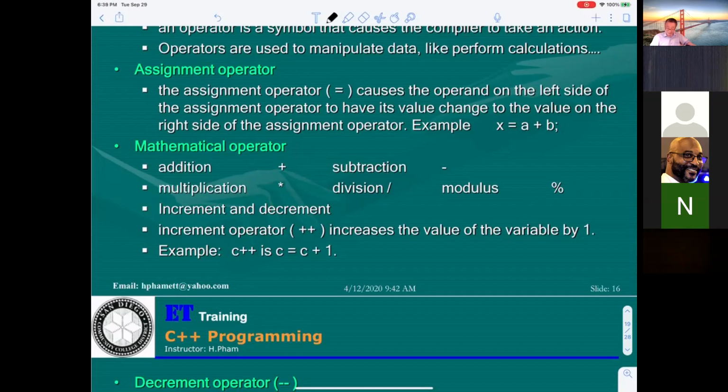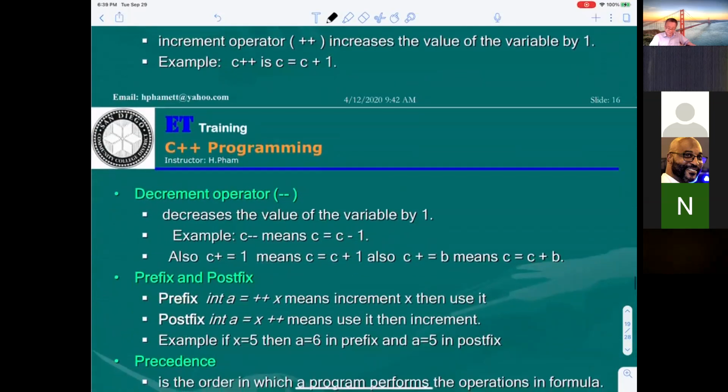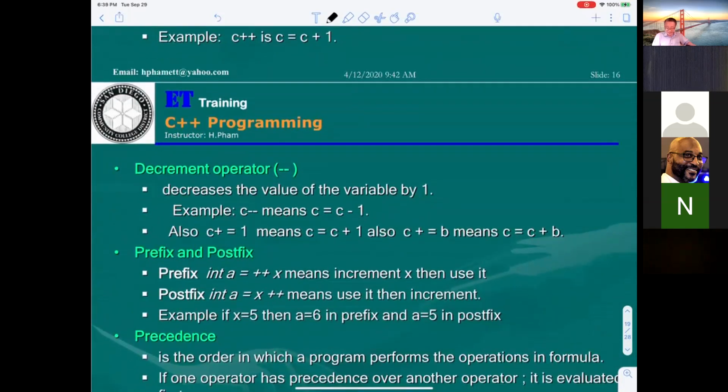In a different program, they use C equals C plus 1. However, in a C++ program, they use C++. Same meaning, C equals C plus 1. Also, same thing, C-- means C equals C minus 1. Okay? Also, they say C += 1. What does that mean? It means C equals C plus 1. Or also C += B, which means C equals C plus B.